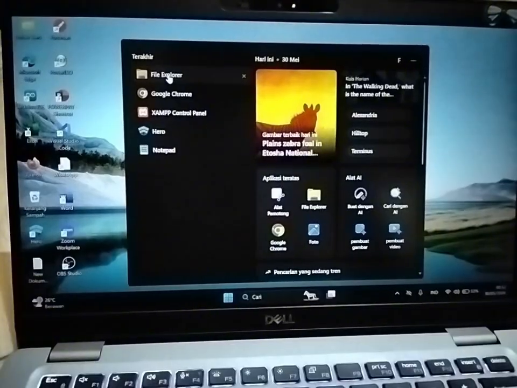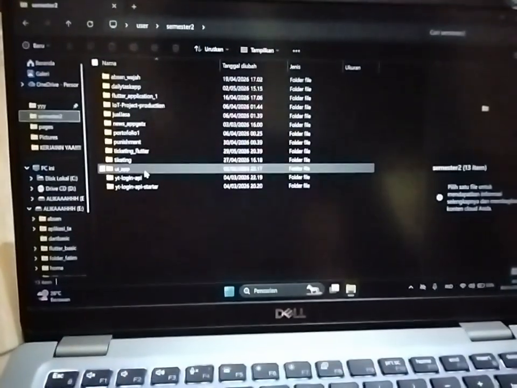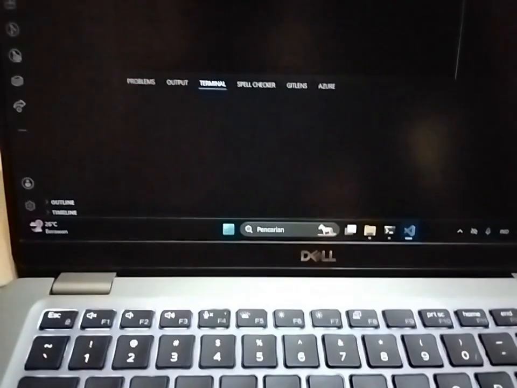Now let's get started. First, open the project folder on your laptop. Here I already have two folders, one for the Laravel backend and one for the Flutter project. The Laravel project is used as the backend or API server, while Flutter is used to create the mobile application interface. Usually, Laravel handles the database and data processing, while Flutter displays the application on the phone. Now, I will open both folders.